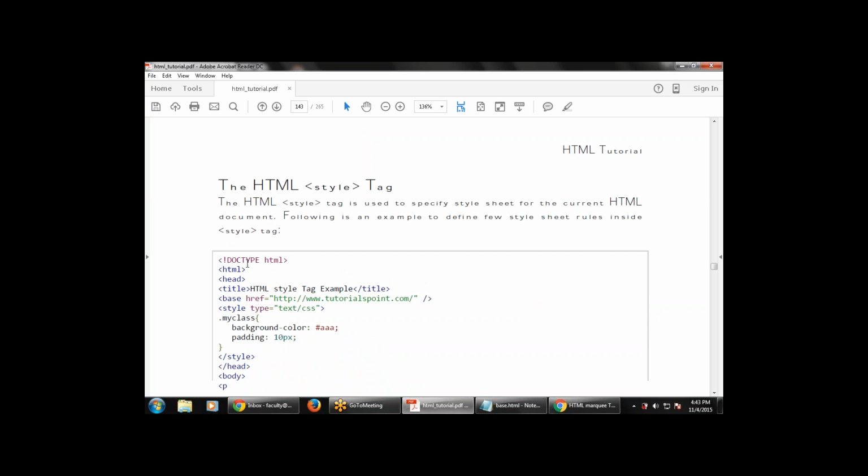This is the doctype HTML, then head, then title. Within the title it is given HTML style tag example. The title is closed. Then within the base it is given href equals tutorial.com. Then style. Now, what is the style that is used? The type equals text/css. Then my class, it is given as a style.